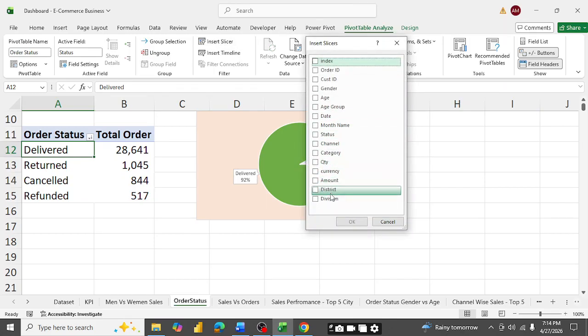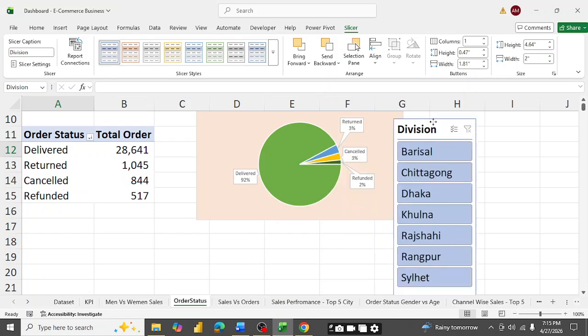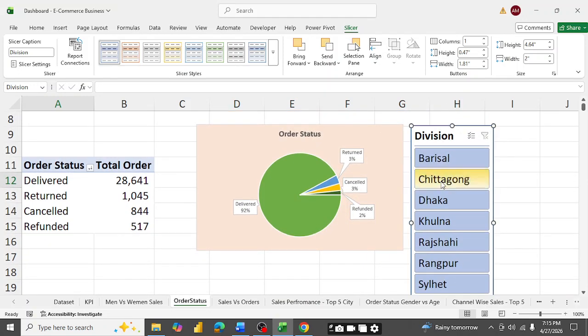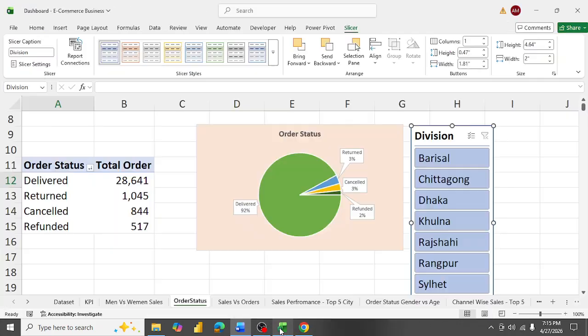First one is division-wise sales and order status. Okay, division-wise, and this one is Barishal, Chittagong, Dhaka, Khulna, Rangpur, Sylhet. Okay, now we have got the slicer for divisions, and now we need to find out the category-wise sales performance.